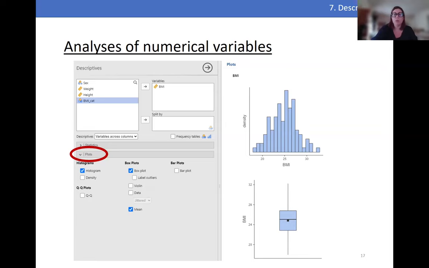Like BMI, the most suitable options are histograms and box plots. So here are different plots that you can compute. Histograms provide a visual representation of the distribution of the data. So we can see the frequency of BMI values, for example, across different ranges, like you see here. You can see that most of the people here have values around 25, and as you move towards the left or the right of the distribution, you see fewer values.